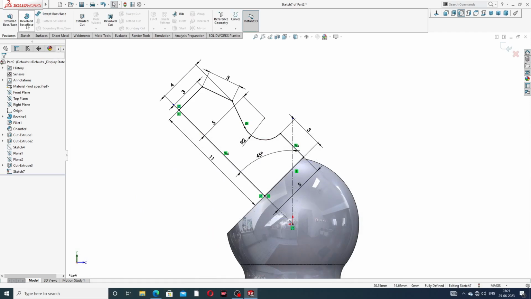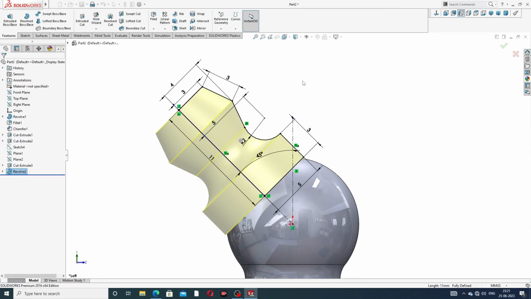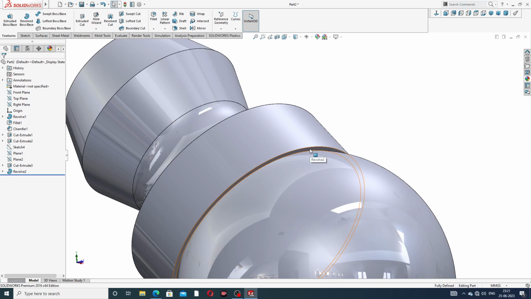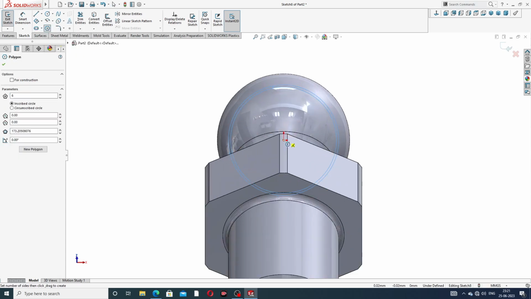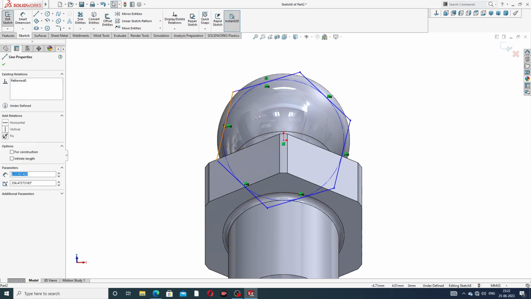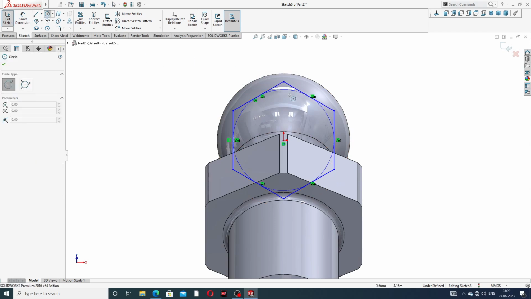And again select revolve base, select this face, sketch normal. Okay, and again select this face, sketch normal, and draw a hexagon. Hexagon is this to this, and again select a circle, and this is a vertical line, and again select a circle. The circle is some big circle.